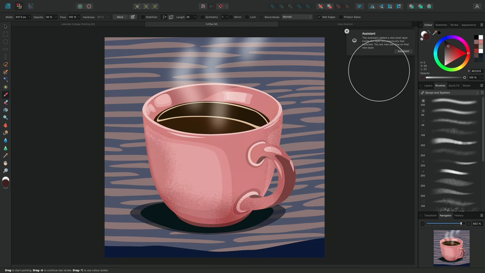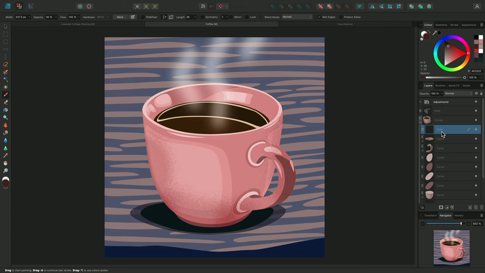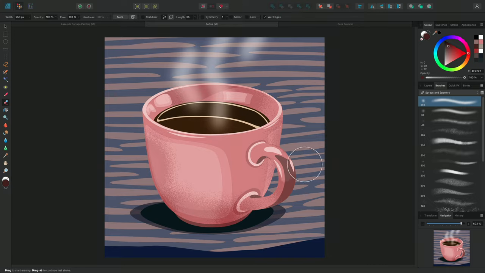Again, the assistant has appeared, telling me that a pixel layer has been created and it has been clipped to the vector curve layer. When I'm happy, I can switch to the erase brush tool and clean up some of the textures. And even use a textured brush to erase.